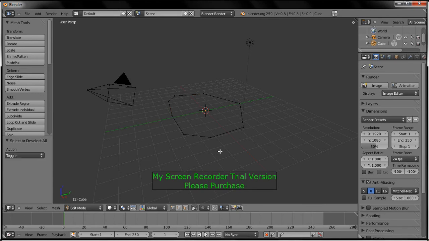Now I'm going to fill in the entire object so it has a face. So let's Shift and right click a few of these and fill them in using F. And deselect by right clicking them again with Shift. So fill. And then there we go.